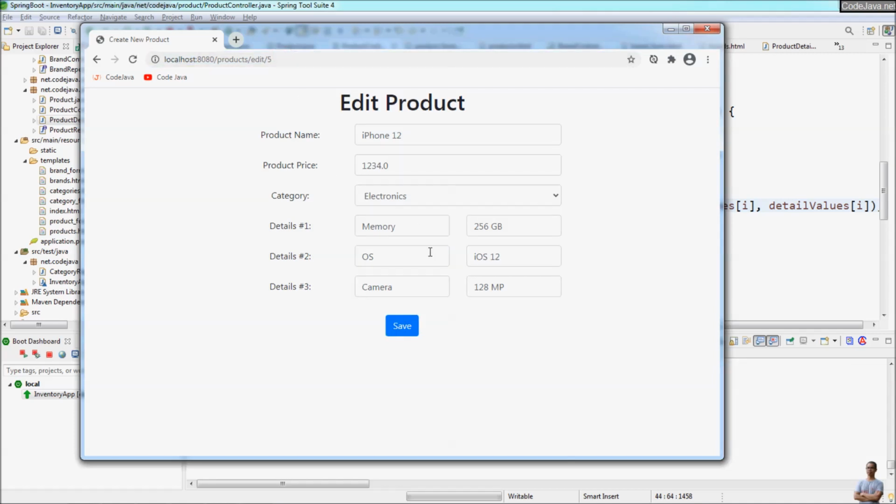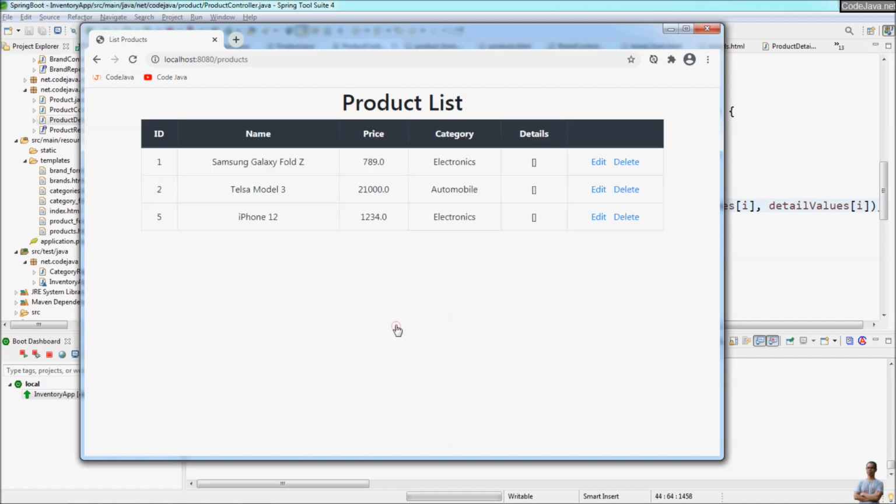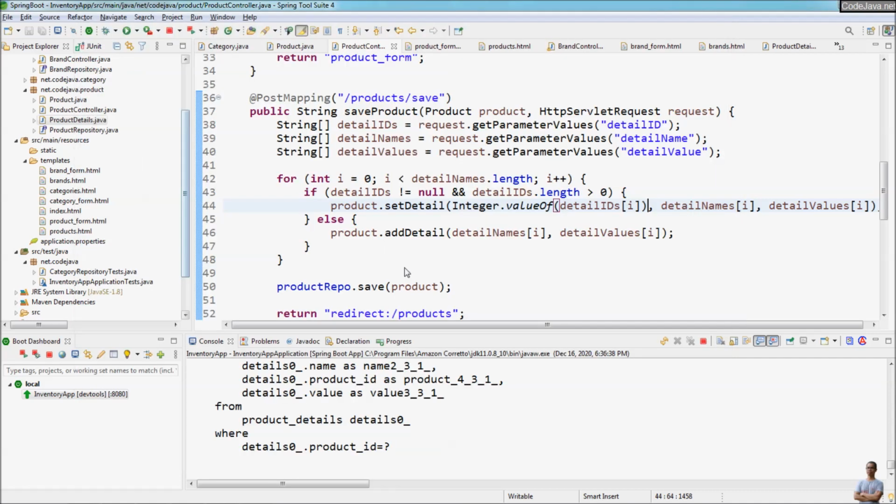Refresh, and now I change the detail memory to 512 GB for the memory. And the name of the details number 2 is operating system, and the name of the details number 3 is camera resolution, and details number 3 value is 64 megapixels here, and click save button. We get the details lost. Let me see.